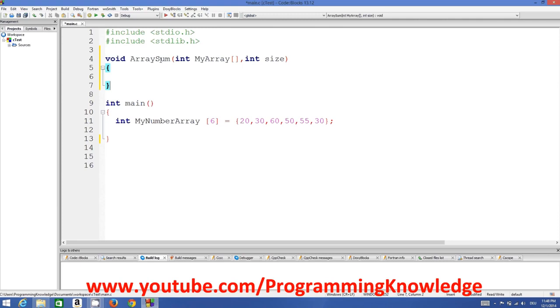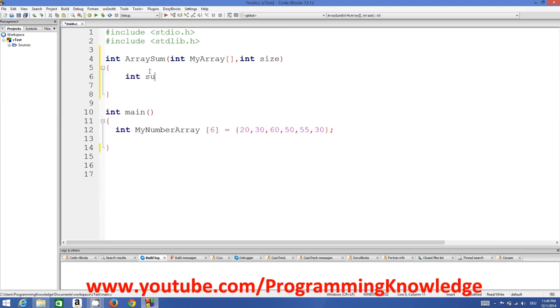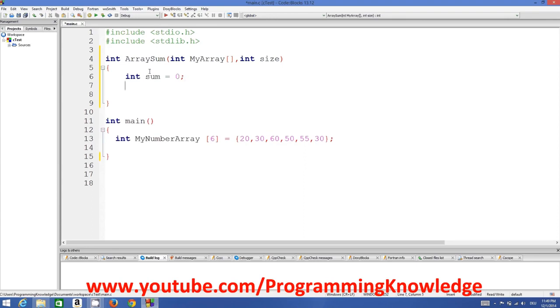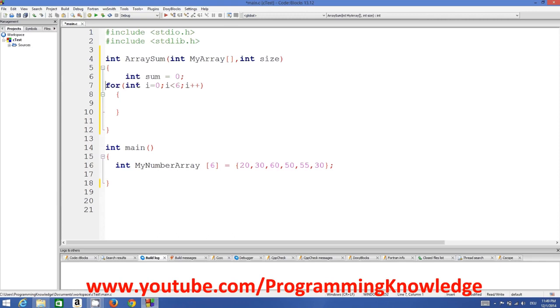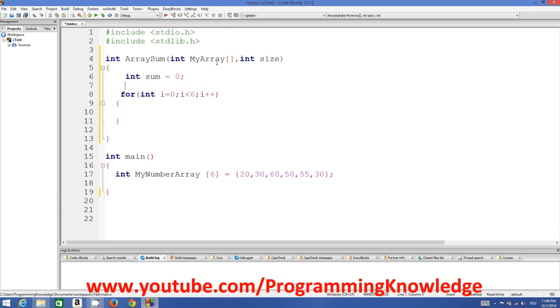Now using this function I want to add all the elements of the array. Let's return an integer as a result, and because we want to calculate the sum, we will just declare a variable called sum equal to 0. We will initialize it to 0. Now we will use a for loop just like this, and what it's doing is it will iterate over this array one by one, and we will add the values of the elements one by one to this sum, right? So the initial value of sum is 0, and it will add 20, 30, 60 one by one to this sum as we iterate over this array.